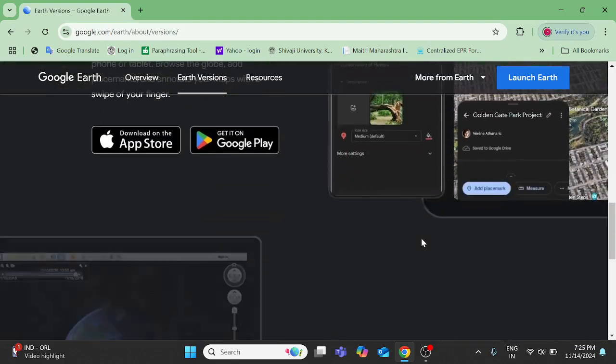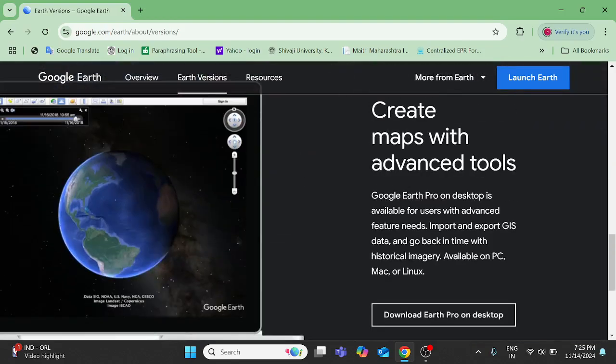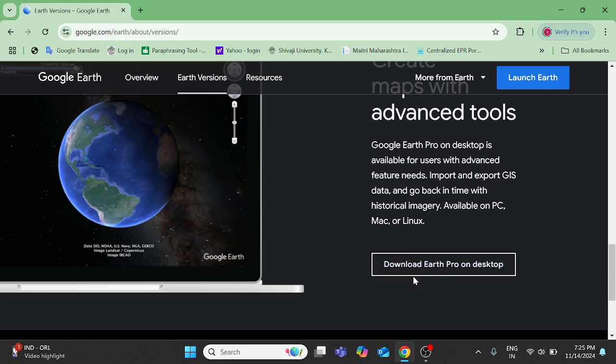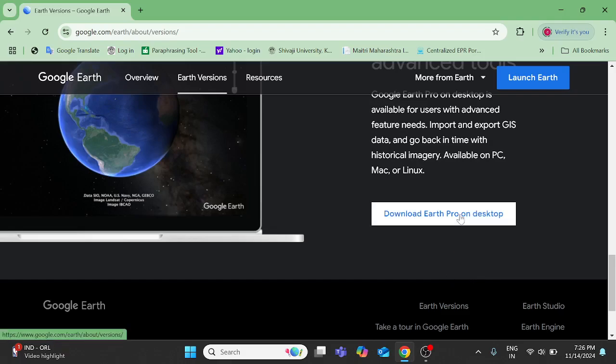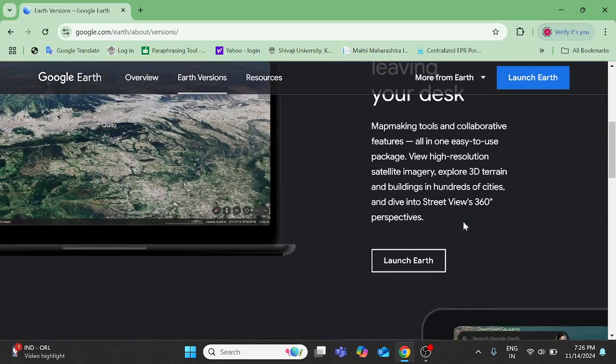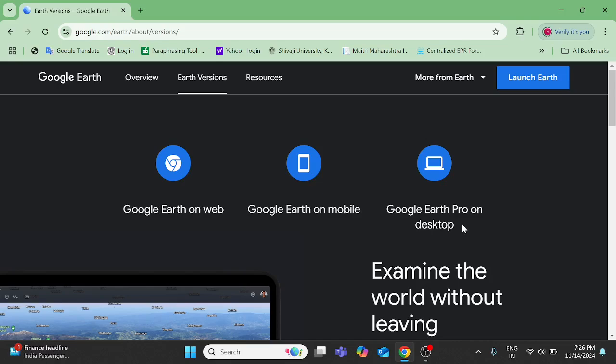Here we have some options like it says download Earth Pro on desktop. Once I click on that, then the setup will be downloaded in your download folder. So we have two other options also. You can install on your mobile and also you can work on the online version which we have discussed.